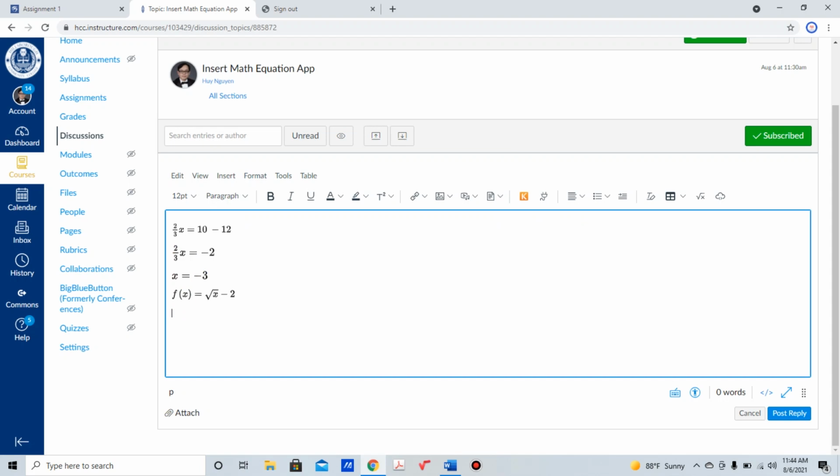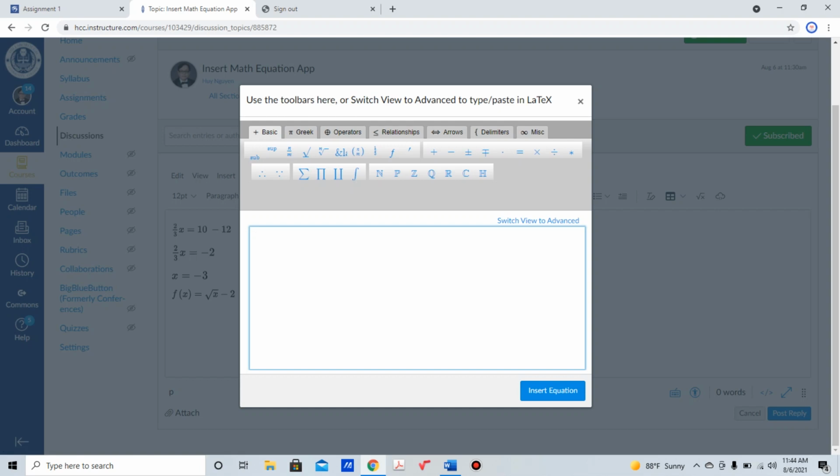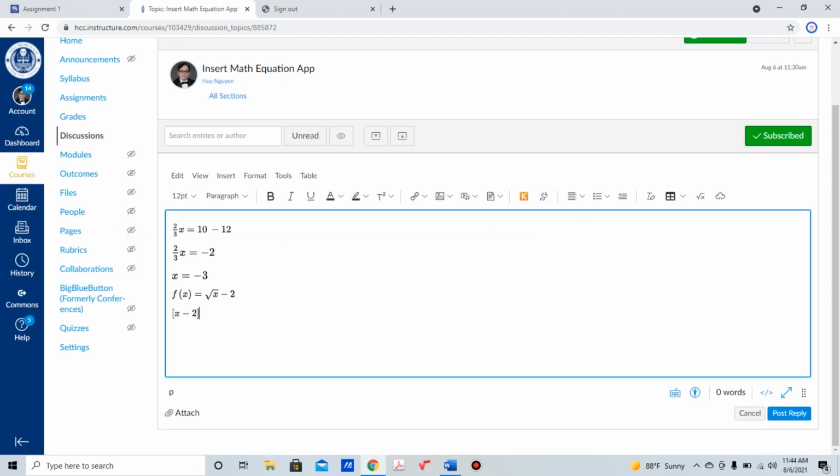So I think I should write the bracket in insert math equation app, but you cannot get any bracket over here. So you have to use the keyboard. So you click on the keyboard. Here you go. This beautiful bracket, right? You click and you click x minus 2. Here you go. Then insert, and now we have a very beautiful bracket. You see that?